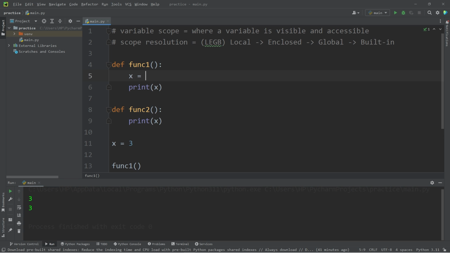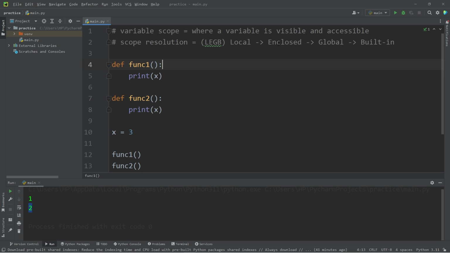There's no longer a local version of x for both of these functions. If there were, we would end up using these local versions instead. Function 1 prints 1, function 2 prints 2. If there's no local version, as well as no enclosed version, we would move on to the global version, where x equals 3. Last in our order is built in.